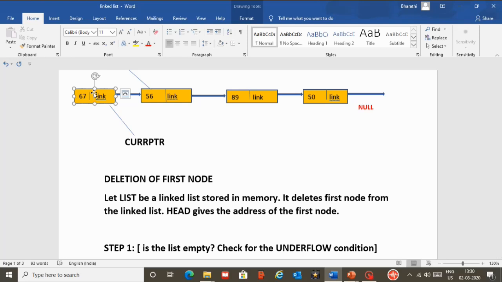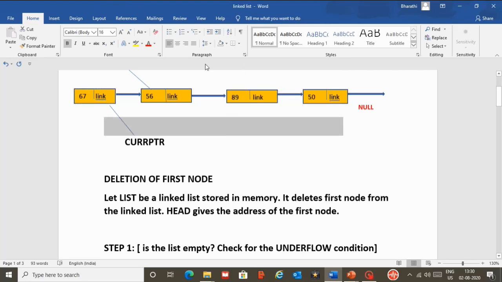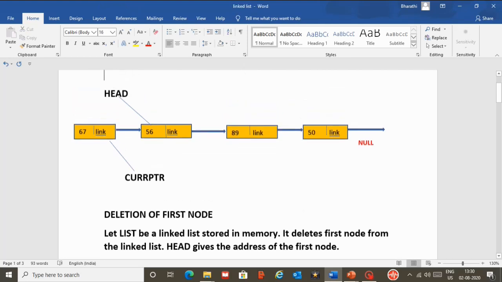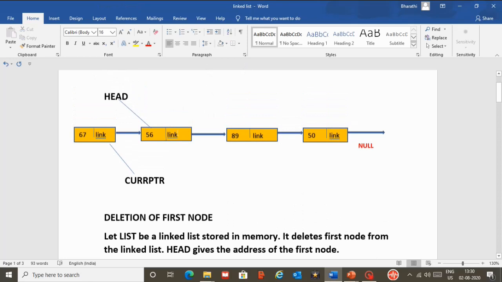Getting it? And where is head pointing to? Head is pointing to the first node in the list. Yes, head is pointing to the first node, because the second node becomes the first node in the list. When I free this, the entire node goes, and head would be pointing to the first node. Hopefully you have understood this.